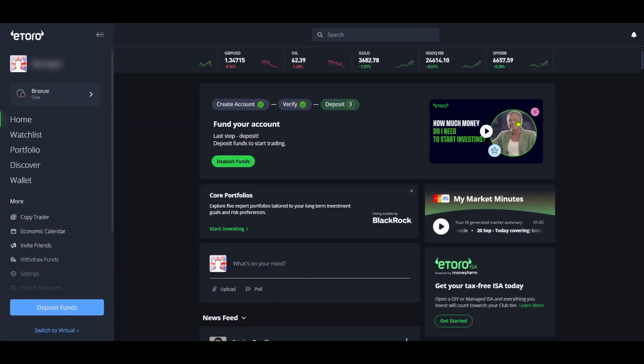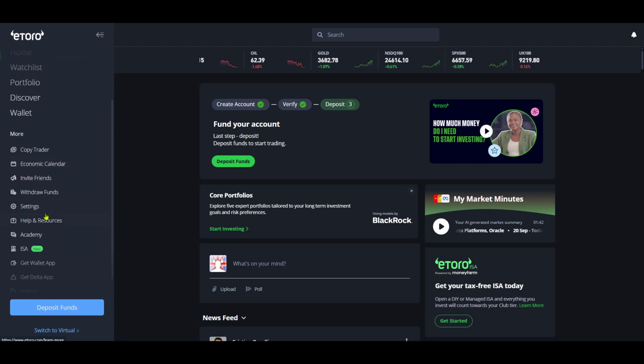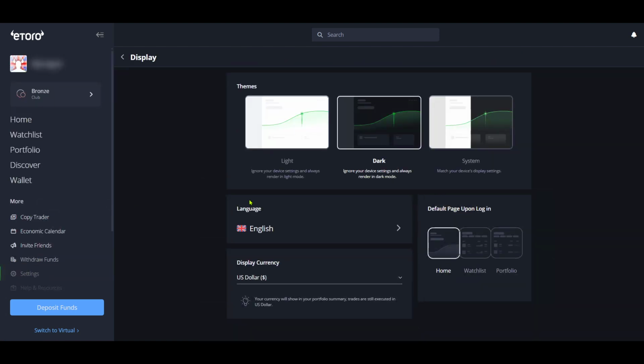In the Settings menu, you'll see various options that allow you to customize different aspects of your account. Here, you'll want to look for and click on the Display tab. This selection allows you to alter how the interface looks to match your personal preference. Within the display settings, there is a section for themes. Click on Themes to get access to different visual modes that eToro offers. This is where you can make a significant change to how your entire platform looks.